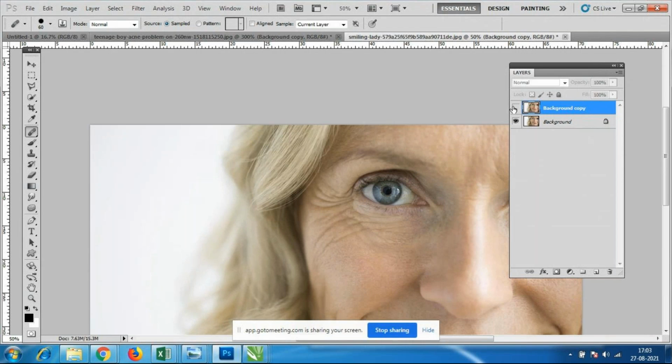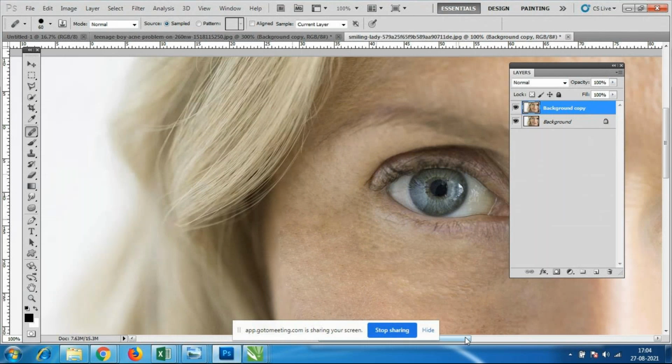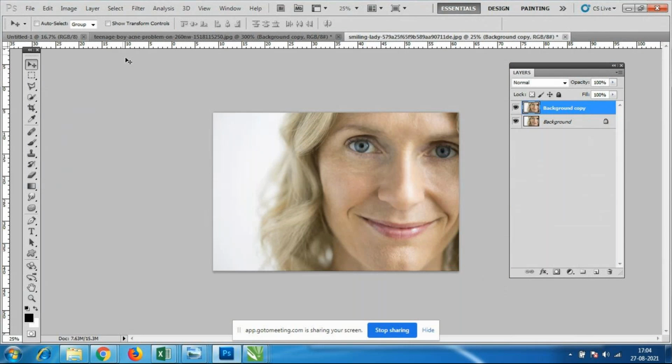See, I have not touched any of this part. Only wherever the wrinkles are there, only there you should work. Okay, you have to work in detail. You have to take the images and do it. I want this kind of work from you people.